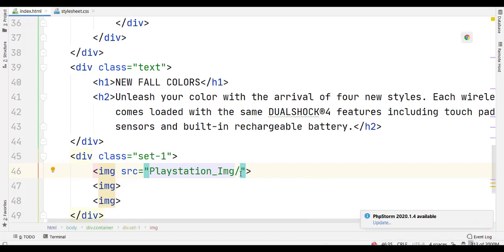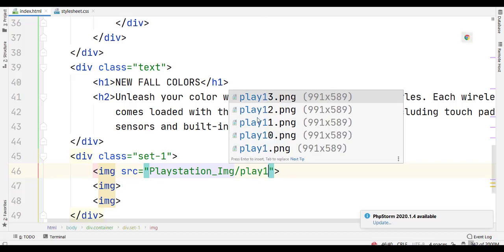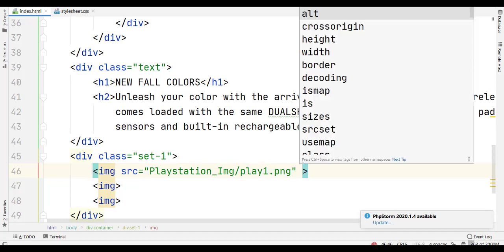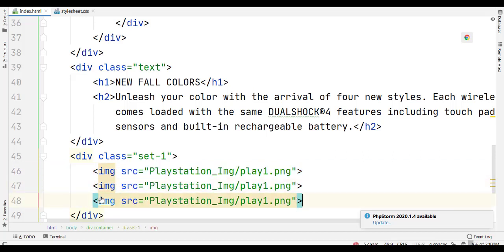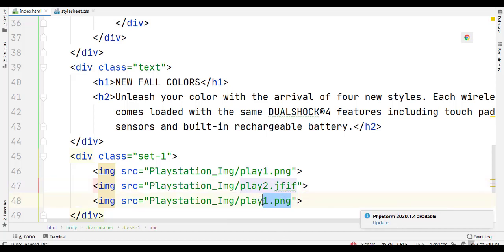Okay, now we're gonna write the source. So the first is gonna be play1.png. So we got play1.png. And we're not gonna add all of them because it's gonna be too long, for the second ones too. I'm just gonna paste it here 3 times. I'm just gonna erase this, play2.jfif, and then play3.jfif.